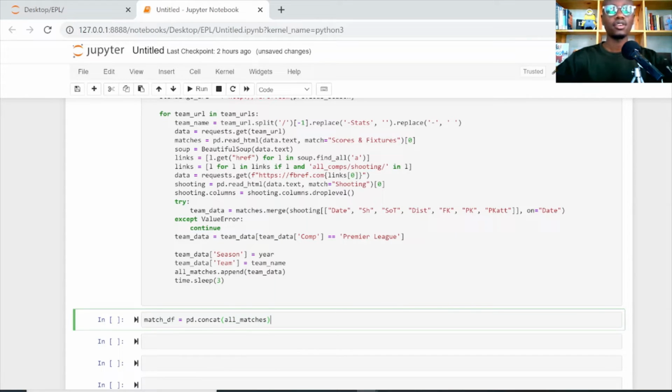Okay, let's proceed. After this, we want to create a CSV file from this data. So when we say match df, then we're going to use something in pandas called toCSV.